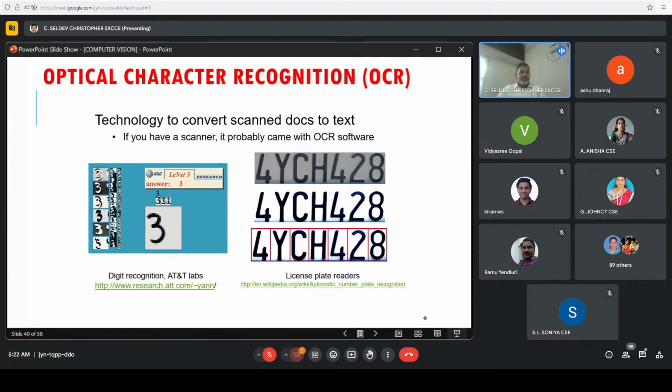Then OCR, optical character recognition, where you are recognizing different objects, right?